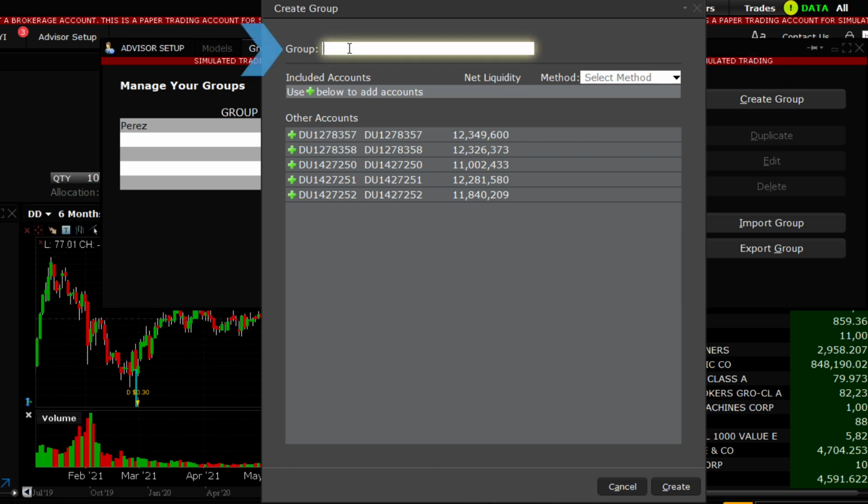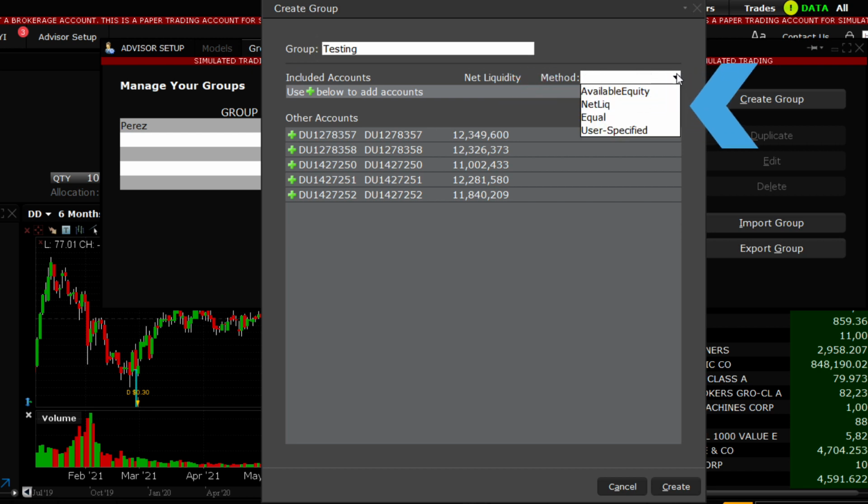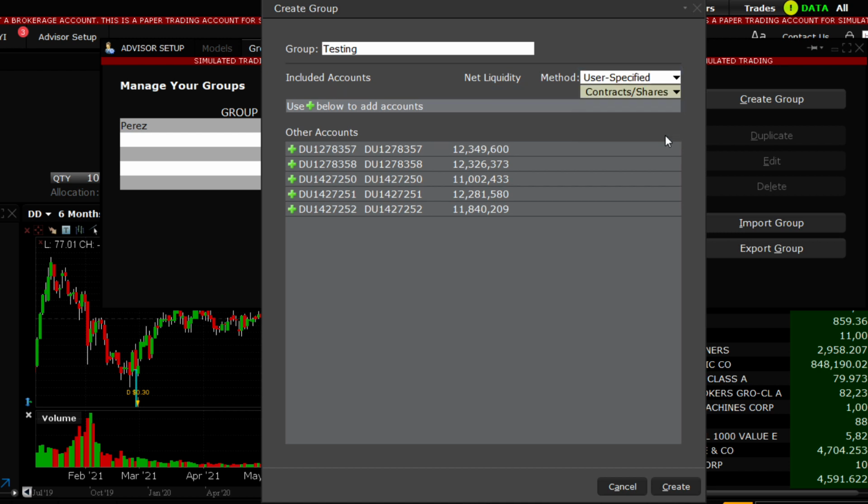Assign a name in the input field for your group and choose an allocation style from the Method drop-down menu. You may select from available equity, net liquidation value, equal quantity, or a user-specified design. In this example, I will choose user-specified. That selection creates a list of possible options using either contracts or shares, a ratio, a percentage, or a monetary amount. To help explain the distinction, I will create Group A and Group B.